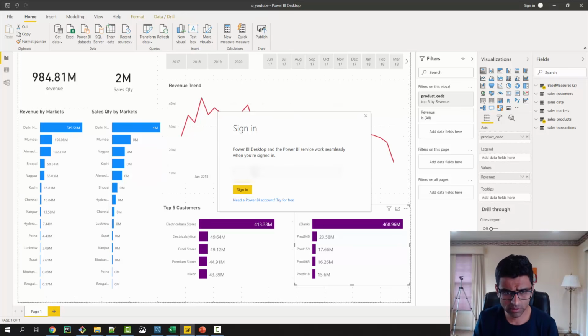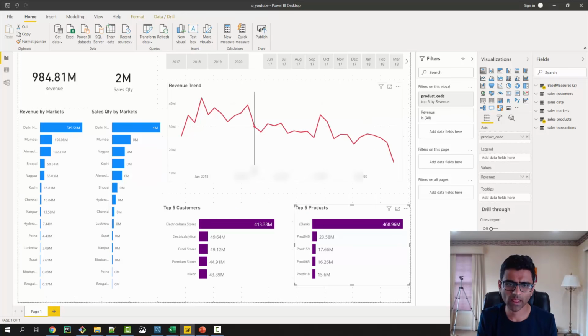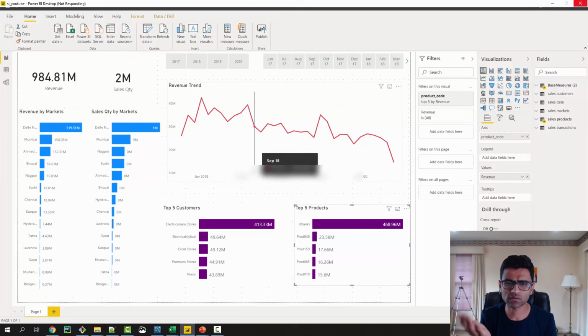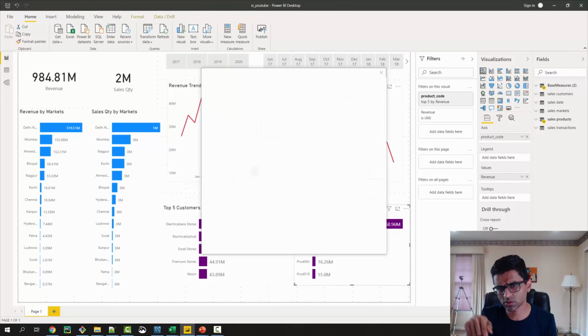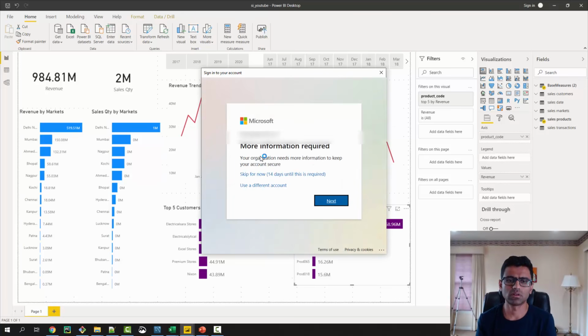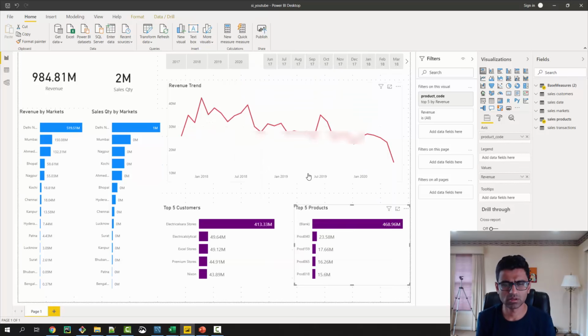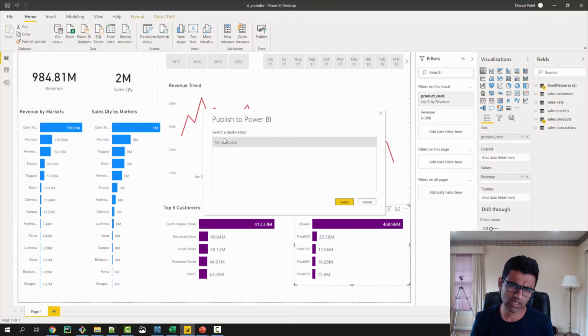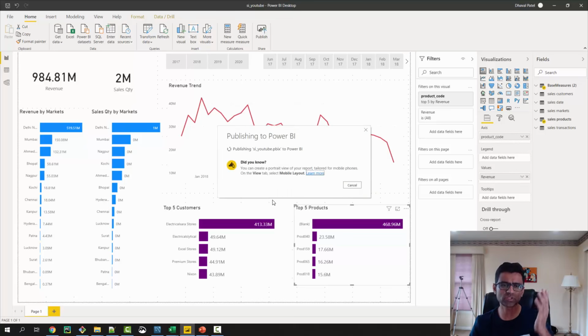Now I have already created my account, so I'm going to log in using that. If you don't have an account, of course, you will click on that blue link that was below and create a new account. Okay, giving my password. Now I will publish this report. I have already created my workspace. That's the default workspace you have. You can say select, and it will publish it there.